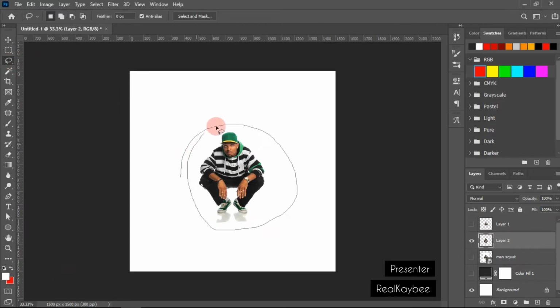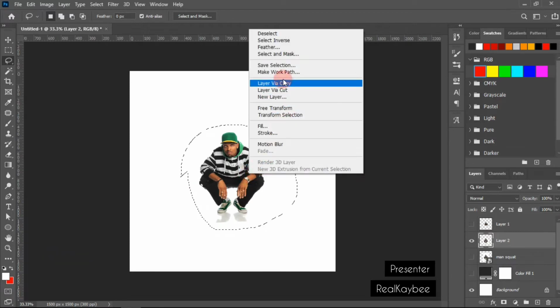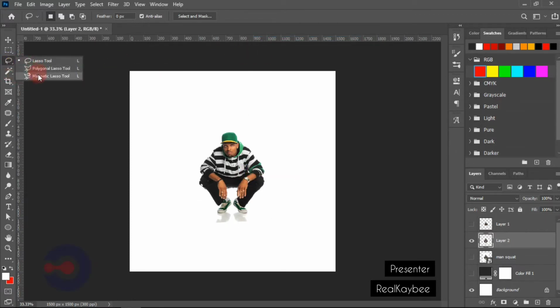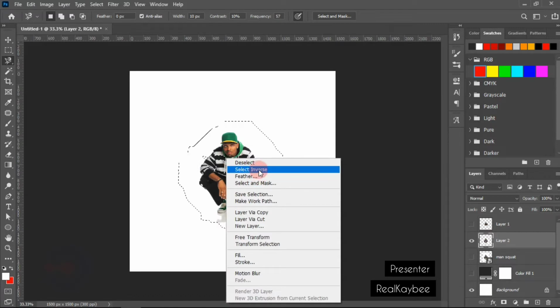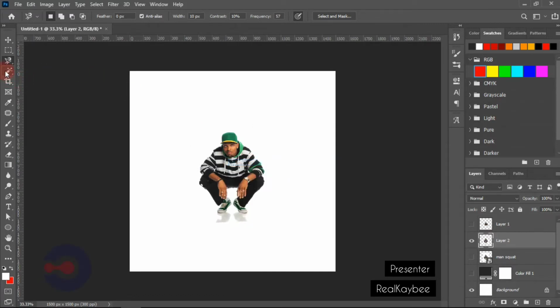I hope you understand. So this is another one, still the same option. Then the third one, the magnetic lasso tool. Then this one as well, double click and we are good to go. With this selection tool, there are different ways to cut out background, and different ways to select something on an image that we are working on.